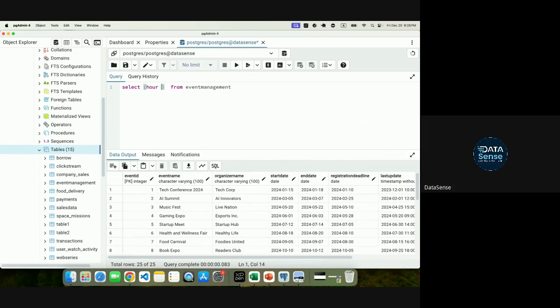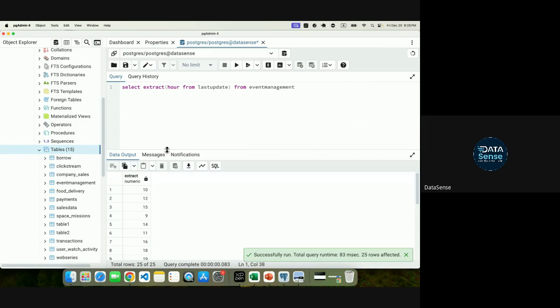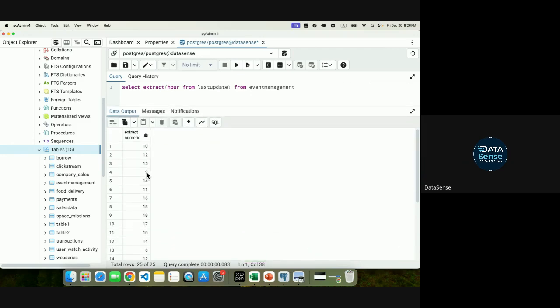You did hour from last update. Extract means extract. So I didn't use extract, right? Yeah, you didn't use extract. That's why, because I remember it does. If it's a date, it will. Yeah, so you got hour from that. Okay, so it's a 24 hour. Remember this. Okay, now similarly, you can do seconds.